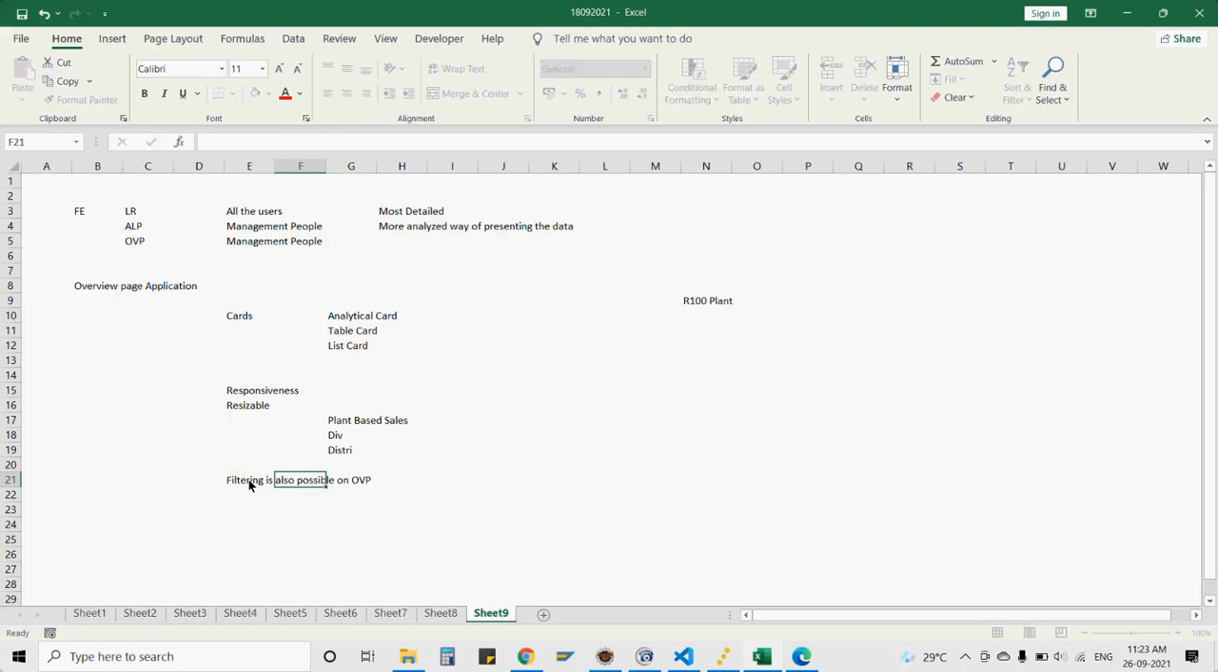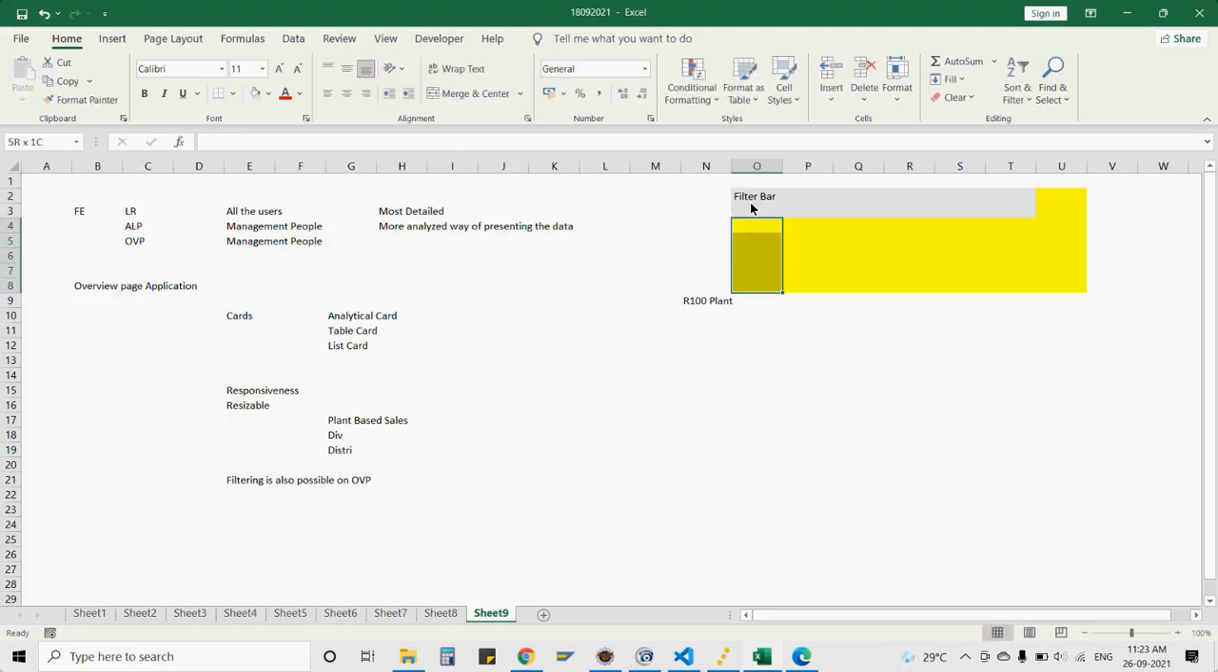Technical architecture wise, how would my overview page application be built? My overview page application would have, let's say, one section over here. This section we can term a filter bar. I will have a filter bar on top. Other than that, here we would have a body section, and this main body part would contain all the cards.